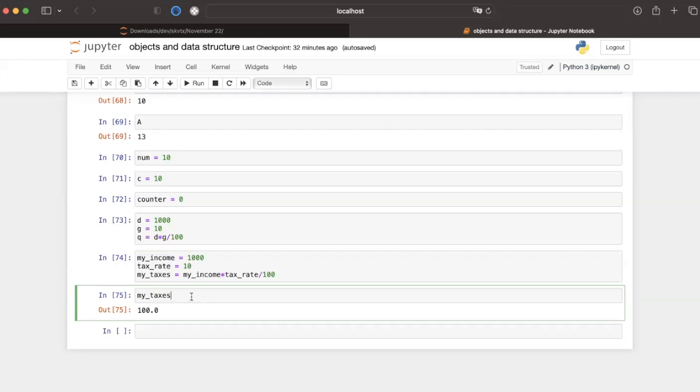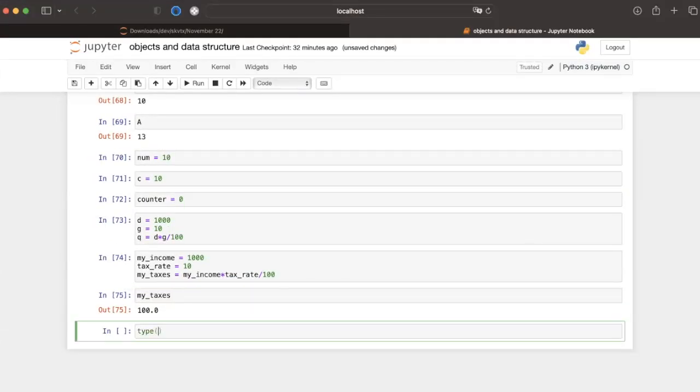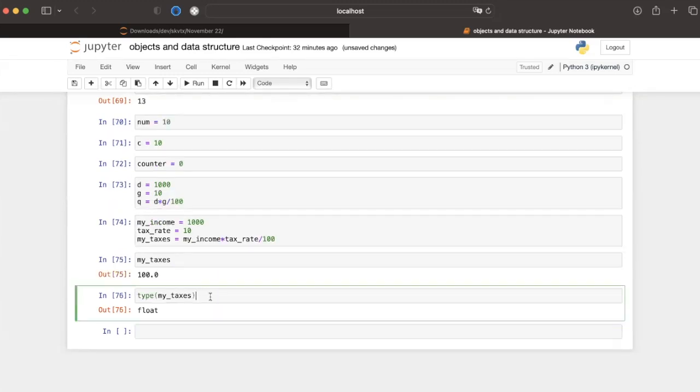Yeah. All right. So this is something we can do. Let's move to the next thing now. The variable assignment we have gone through, right? As I said, you can check the type of the data by their variable as well. For example, if I check the type of, let's say, my taxes, it will be a float, because that is 100.0, right?